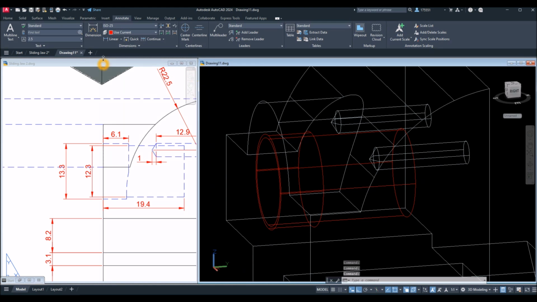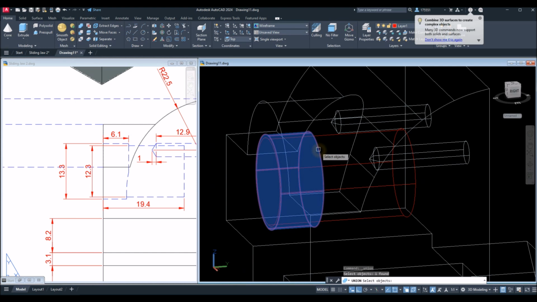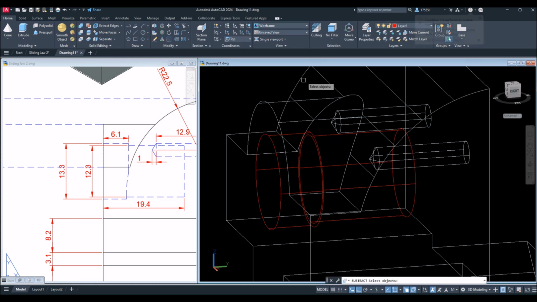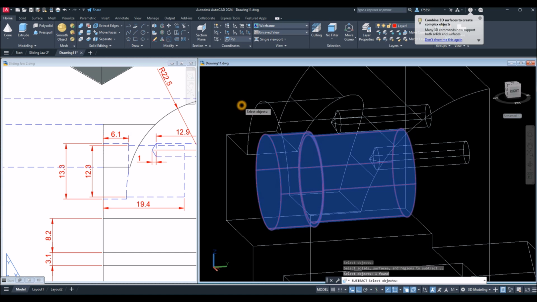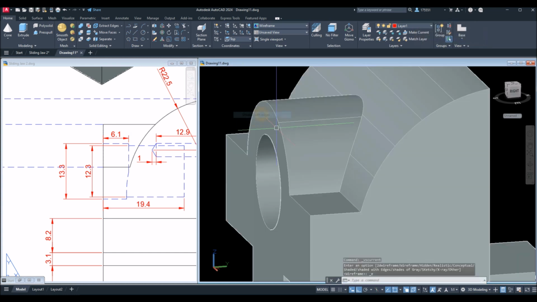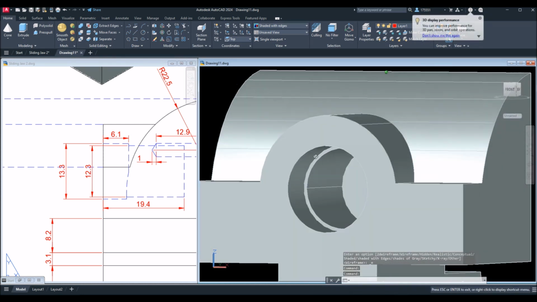Now I'm going to join the segments with the union command. Select this one and this one. Use subtract command. Select the object you want to keep, right click, and select the object that you want to use to subtract. And change this one to shaded with edges. And this is how it looked inside.